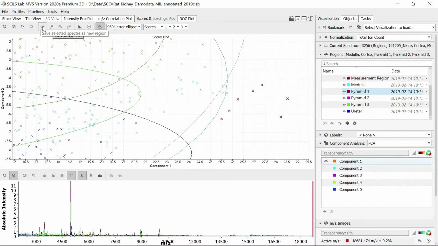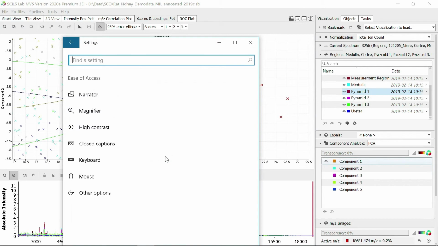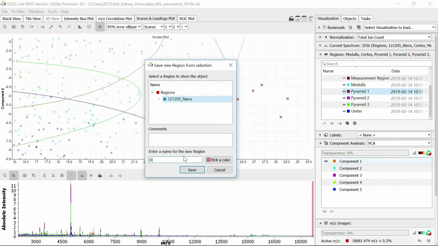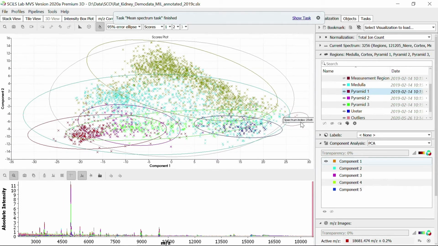So let's go ahead and create a new region from these outliers. Click the Save Selected Spectra as New Region button. Now we can choose where you want this new region to be created. Come up with a name for it, and save. So first you'll note that a new region was created here: Outliers.